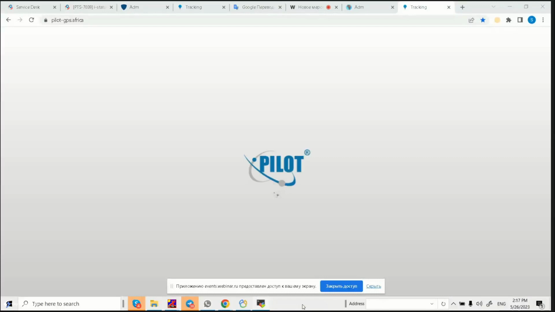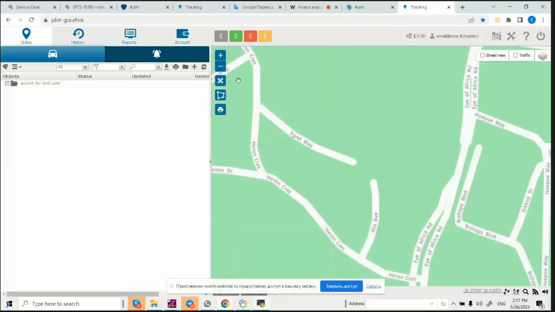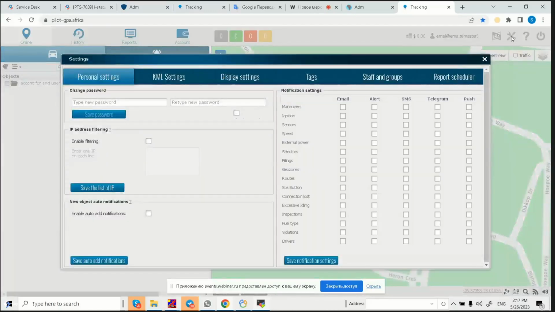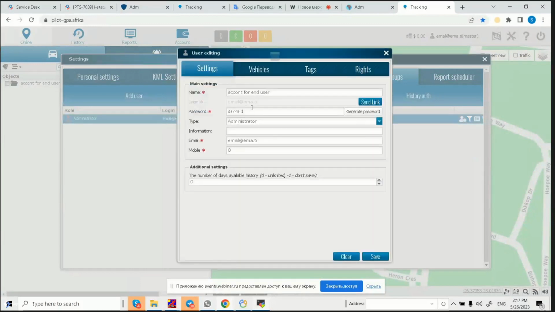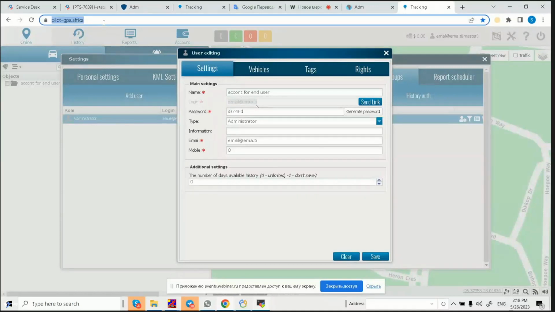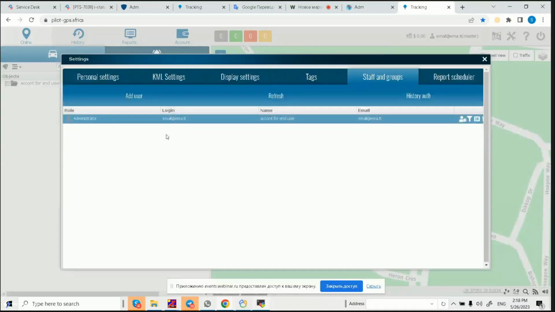Let's wait for another few seconds. Then to check the login and password for this interface, we have to go to the settings, then staff and groups, and this is the user that has been created by the system. And here we can find the login and password. So this address, this URL, and this login and password we send to the customer. The customer has access only to this interface, not to the admin panel.